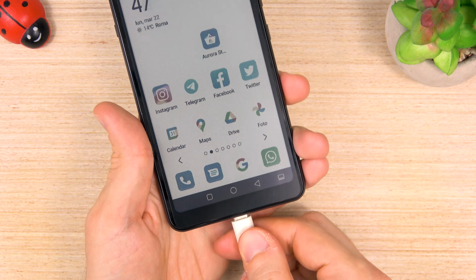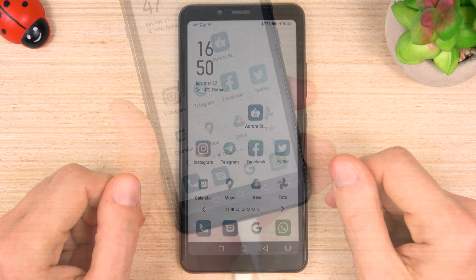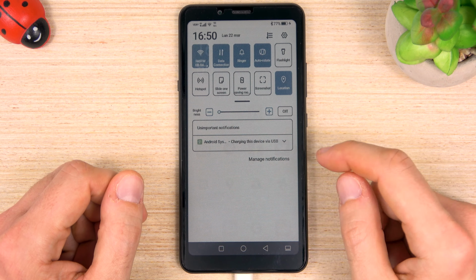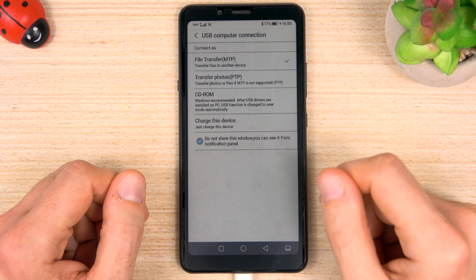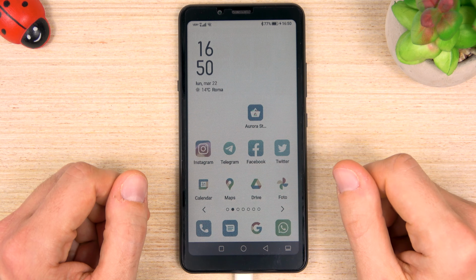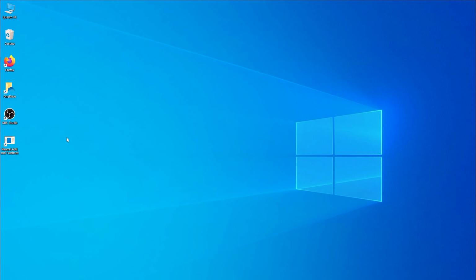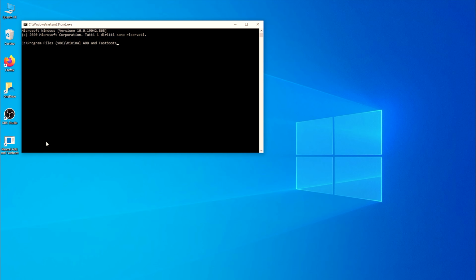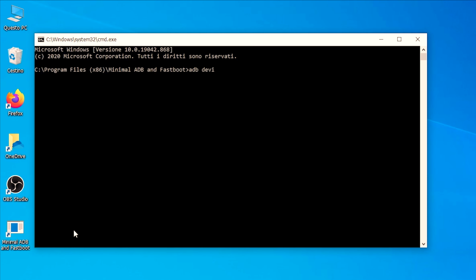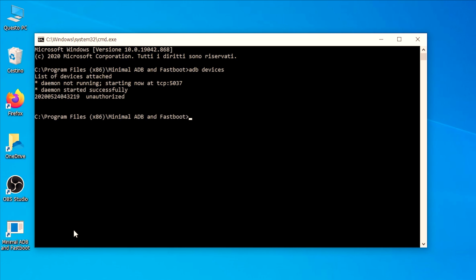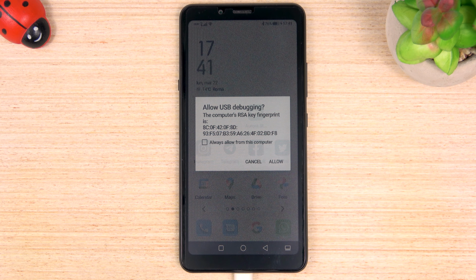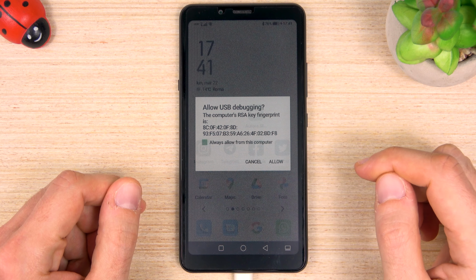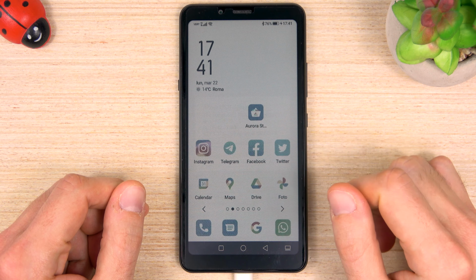Now plug your phone with a USB cable into your computer. Then scroll down from the top and tap here to change it to File Transfer MTP, and your phone will be detected from your computer. Now open Minimal ADB and Fastboot. Type ADB devices, and after a few seconds your smartphone will show a dialog Allow USB Debugging. Tick Always Allow from this computer and tap on Allow.